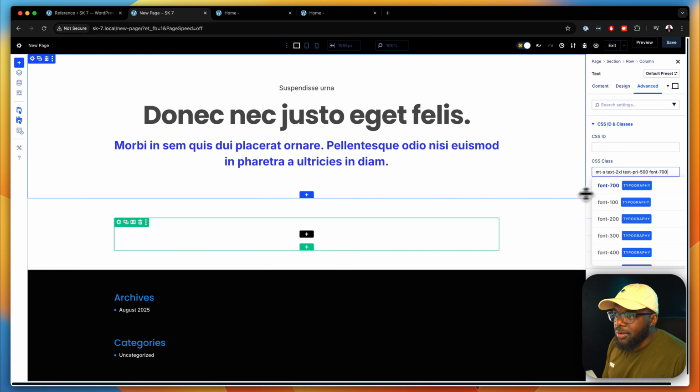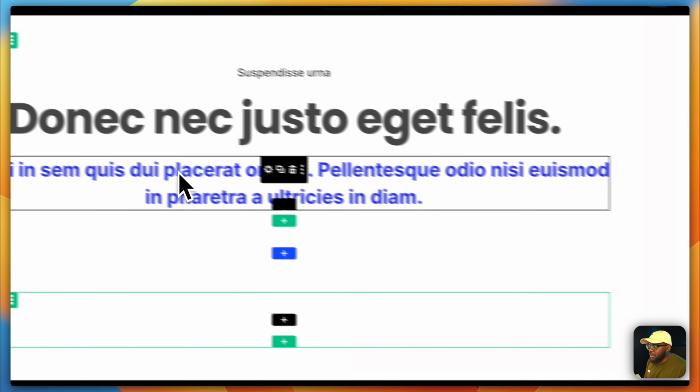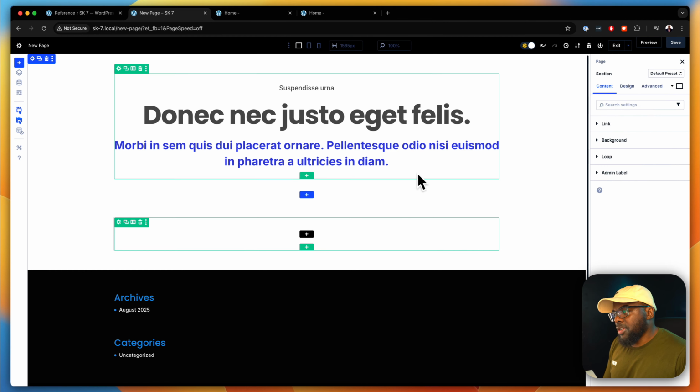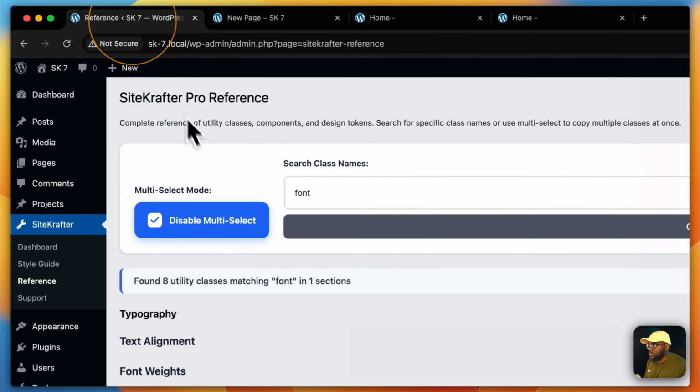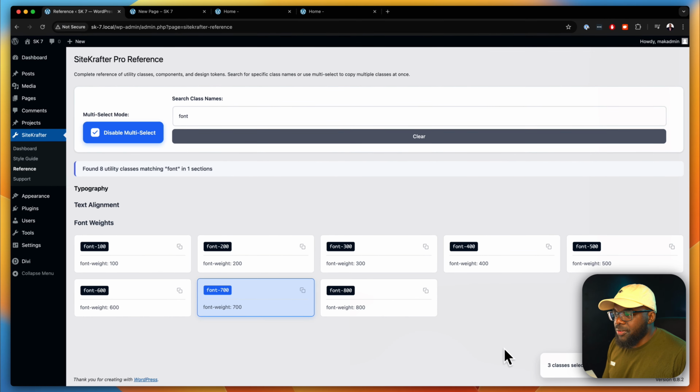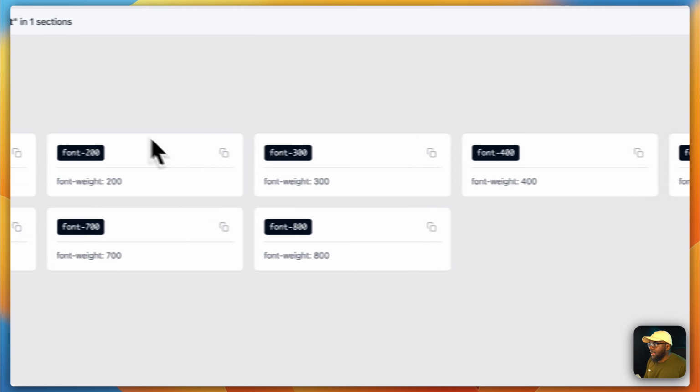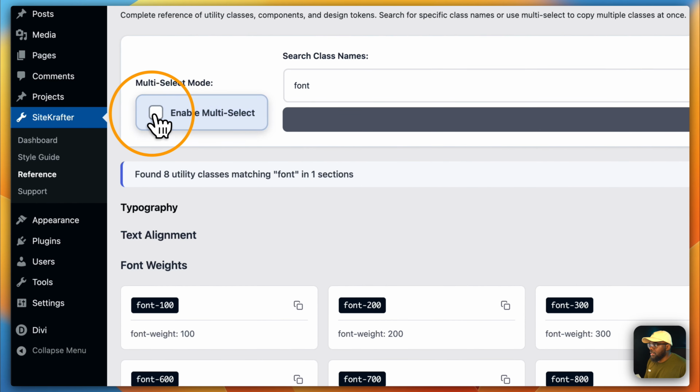So you can see now that is my primary color. It's bold. And pretty much these are the parameters that I've got from my reference. So our reference is working fine here. If I need to clear this, I can just click here on clear and everything is gone. And I can disable this when I need to.